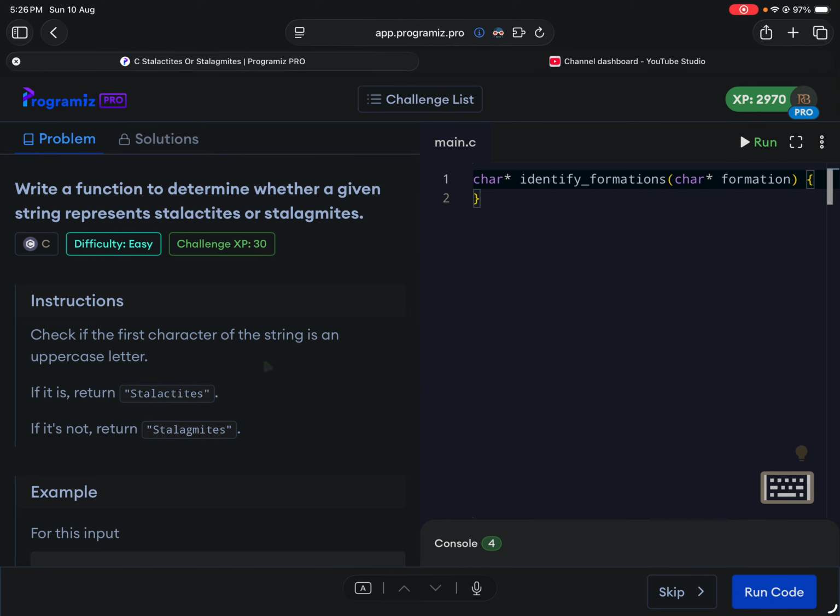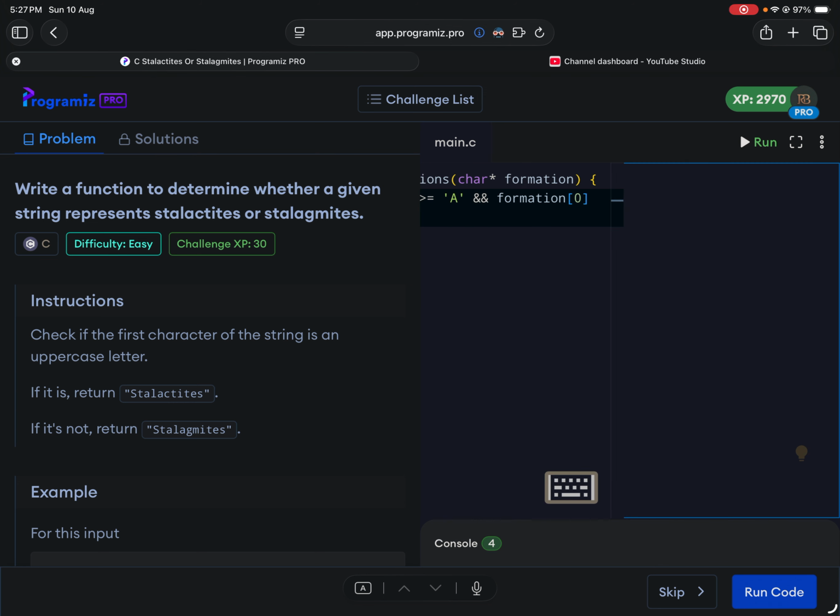So, in this particular session, what we need to do is write a function which determines whether a given string represents stalactites or stalagmites. It should be among them, and we need to check if the first character is an uppercase letter or not. We could do that with string[0] greater than or equal to A, and string[0] less than or equal to Z.